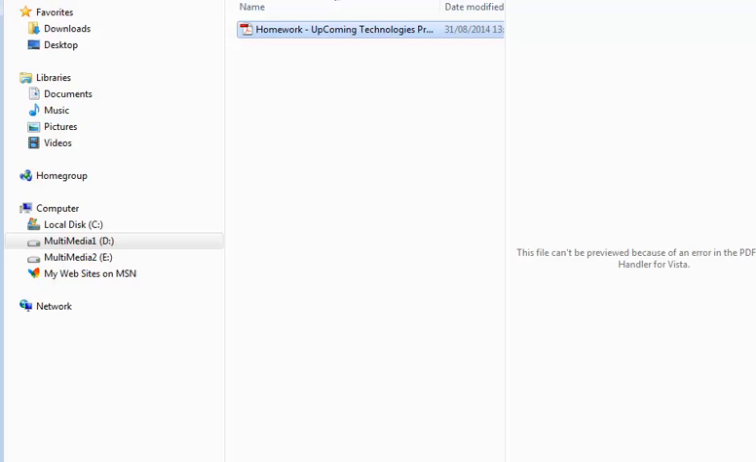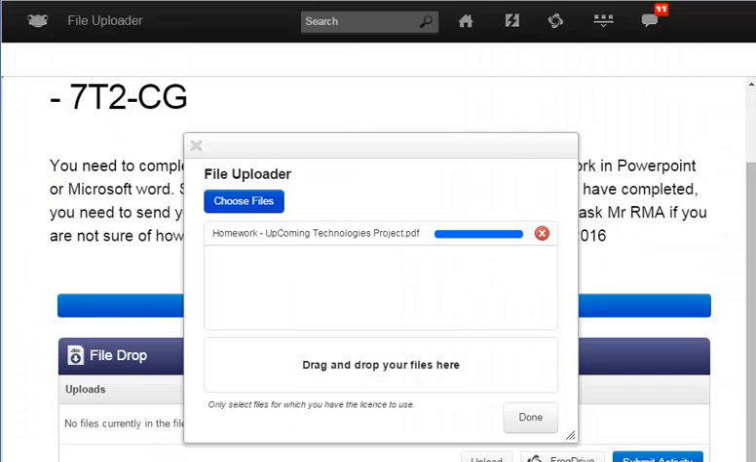I'm not going to really submit this file because really I'm just demonstrating to you. But once, okay, I'll try it this time and show you quickly. Once it has been uploaded, you actually see a green tick.